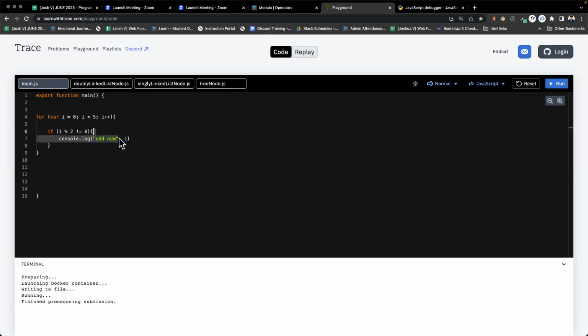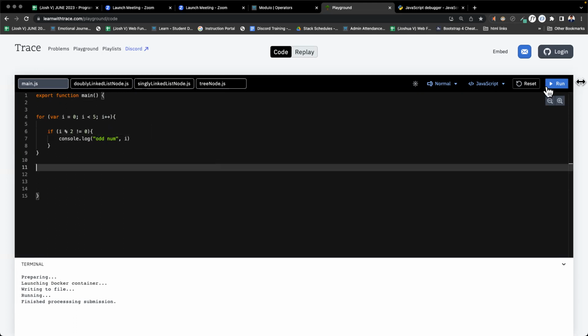So logically, it's going to be odd, but we know that if it's not equal to 0, that means it's not an even number. So if 2 divides into this number and it's not 0, we're going to find an odd number. Let's check this out.